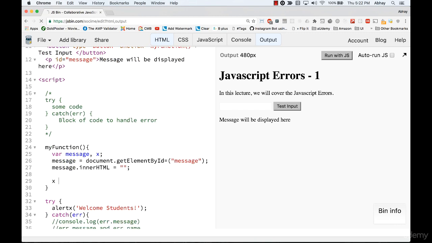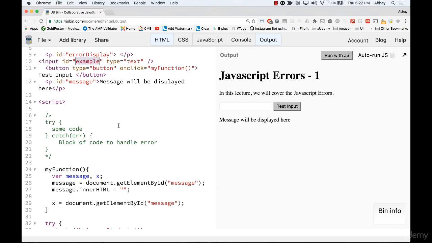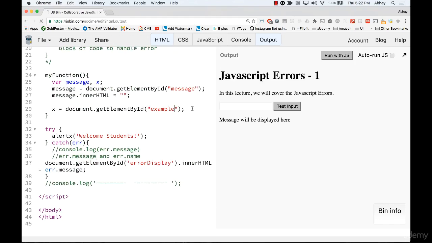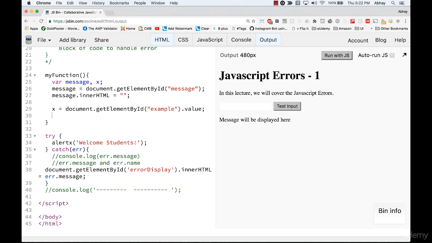Now let's get the input, which is x equals to, let me just copy this so that we know what element we need. And oh, this should be no equal here. Let's get the input, which was example. So this will be variable x, and now we need to get the value of that x. So that's how you get the value of x, whatever is inputted.